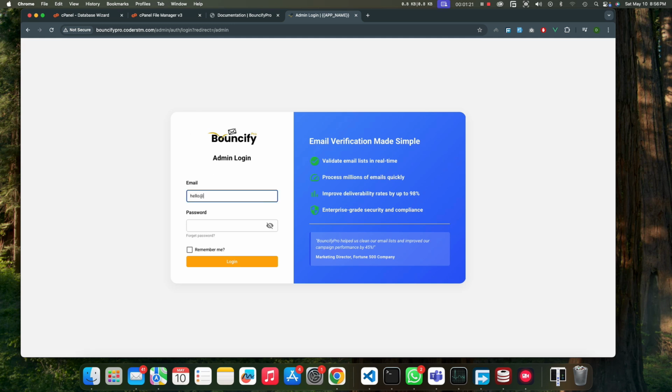Finally, refer to the post-installation guide for additional setup steps and best practices to ensure your site runs smoothly.